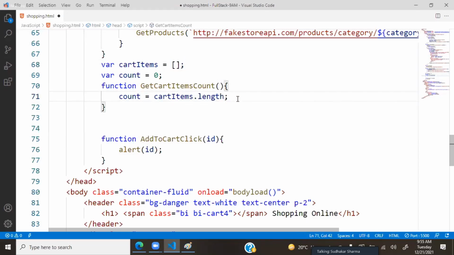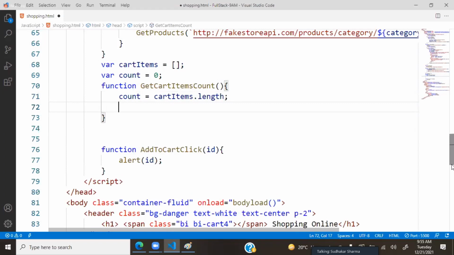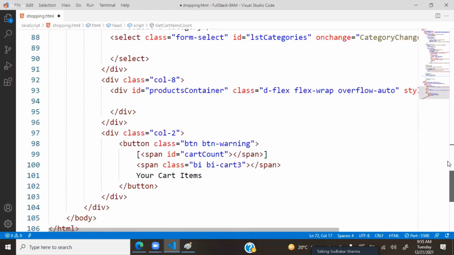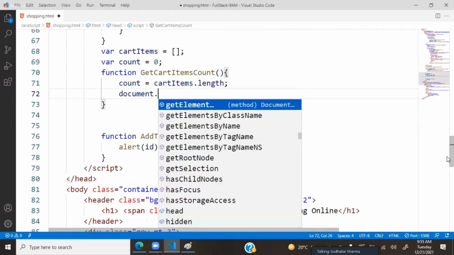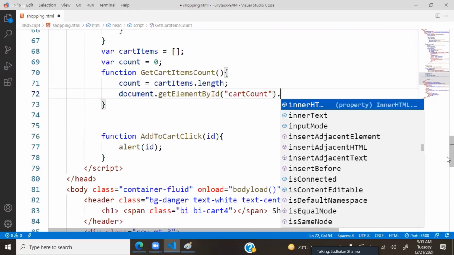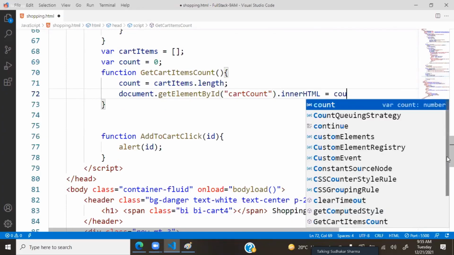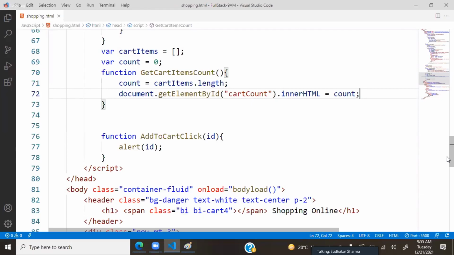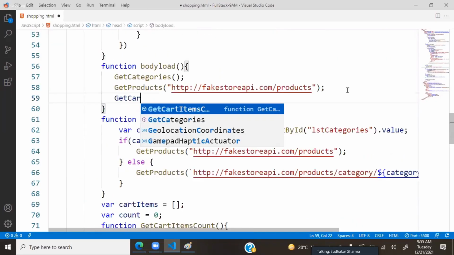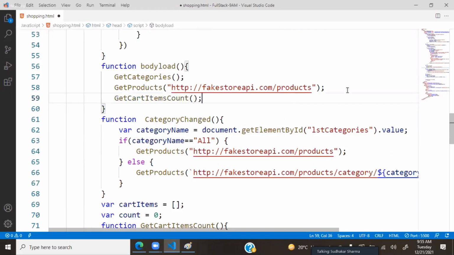And we will display this inside the span here. Where is the span? Cart count. That means document dot getElementById cart count dot innerHTML is equal to count. And this get cart items count we will call on body load. On body load, get cart items count. That means it will get the cart items count and display.